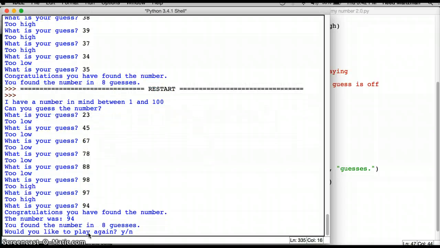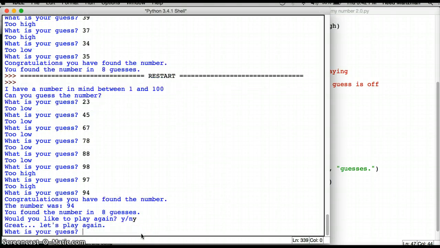94. Okay, congratulations, you found the number. The number was 94. You found the number in 8 guesses. Would you like to play again? Yes, no? I'm going to say yes. Great, let's play again. What is your guess?